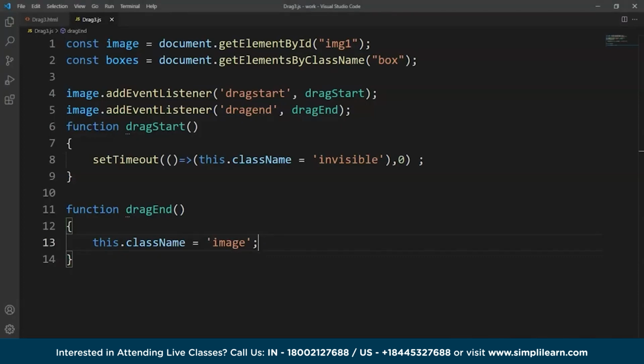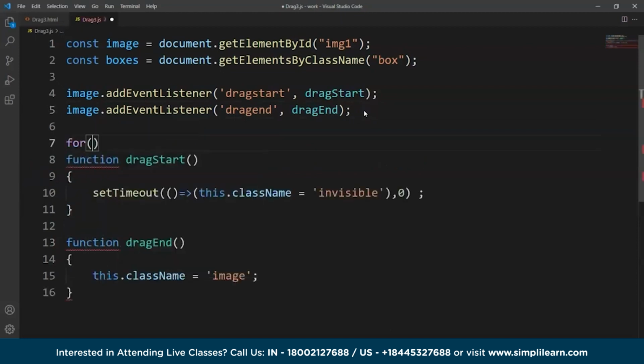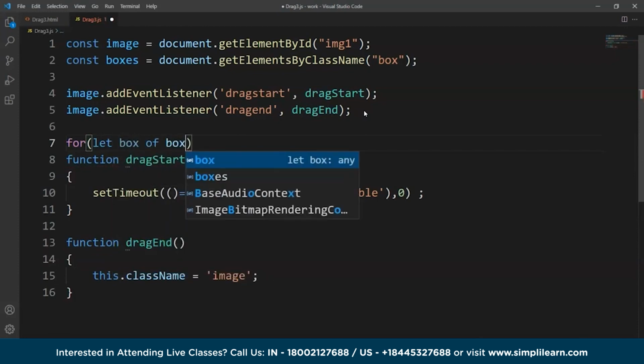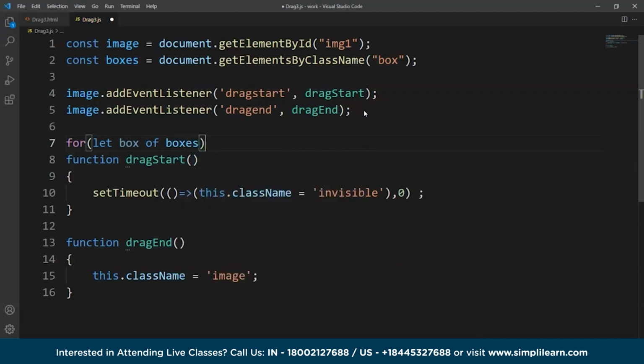Next up, we'll add some more events to the boxes as well. So till now we have been using events for the image only. Now we'll add events to the boxes as well. So for all the boxes, we have to loop through them and we have to use certain functions. So what we'll do is we'll use the for of loop to loop through the boxes, and let's do it here first. So we'll write here for let box of boxes. So we'll loop through all the boxes.